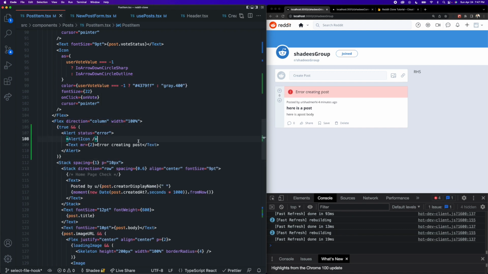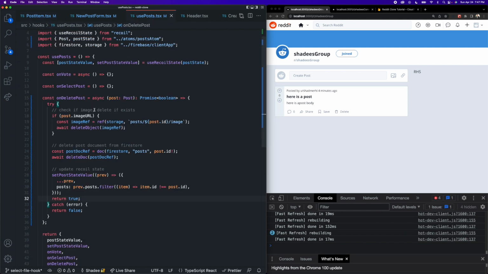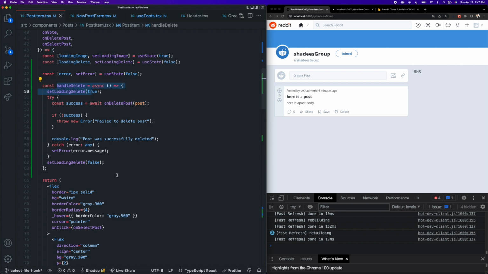Okay, that looks pretty good. Now we just have to change this text in here to be our error state variable, just like that. And then change this from true to error. Okay, awesome. So now if our post fails to delete for any reason inside of here, then we will return false to our handleDelete function, and then the error will be set, and we will see that there was an error deleting the post. Awesome. And that is it for deleting posts.